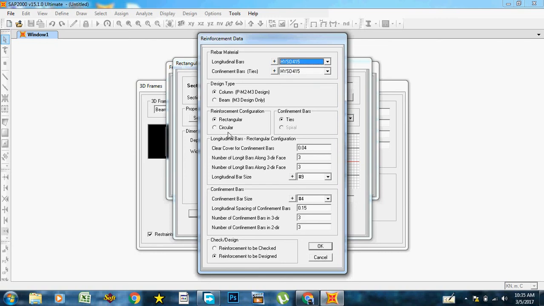Column design type will be column because we are designing a column. Rectangular column, confinement bars are ties, not spirals. Confinement bars cover will be 40 mm, leave it the same. 3, these are the number of bars in the 3 and 2 directions. That's in 2 axes. I'll show you later.